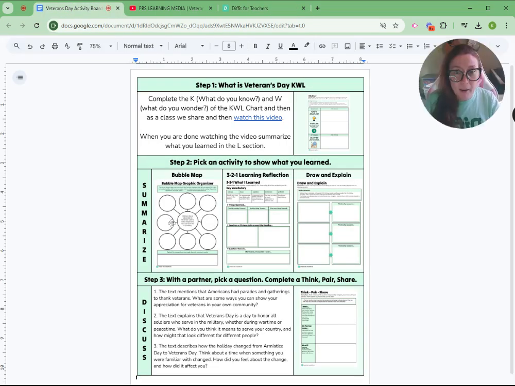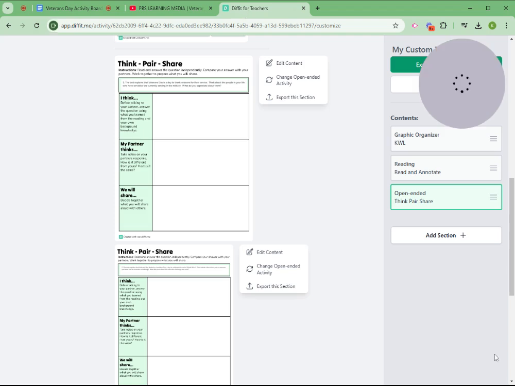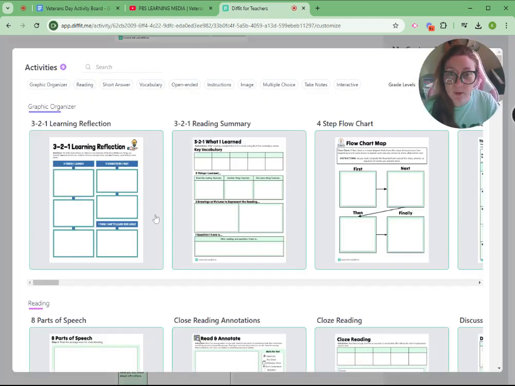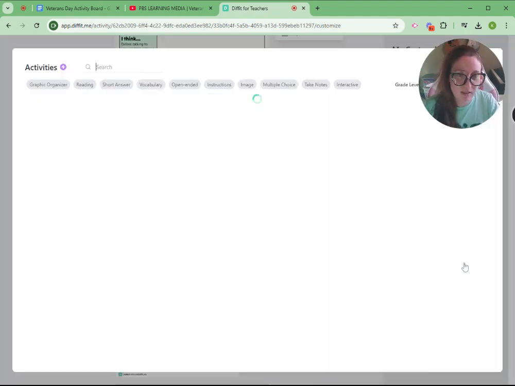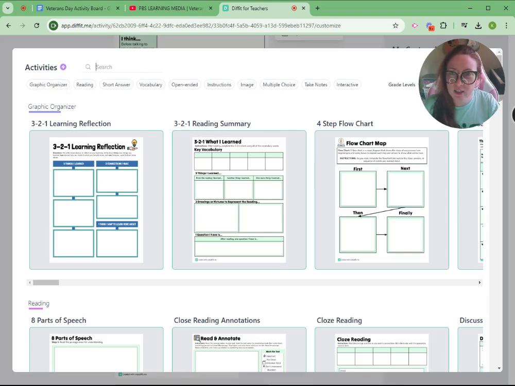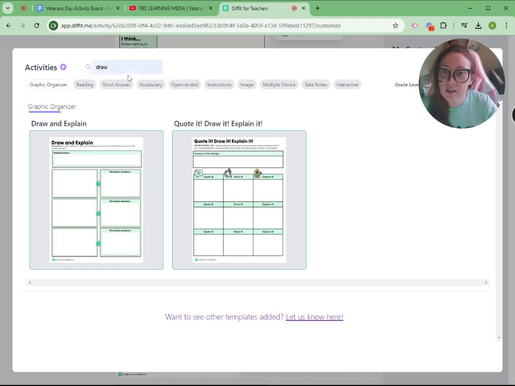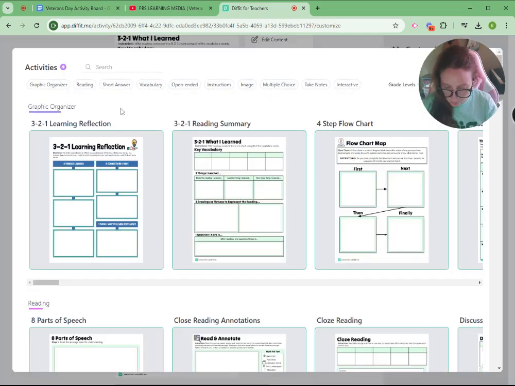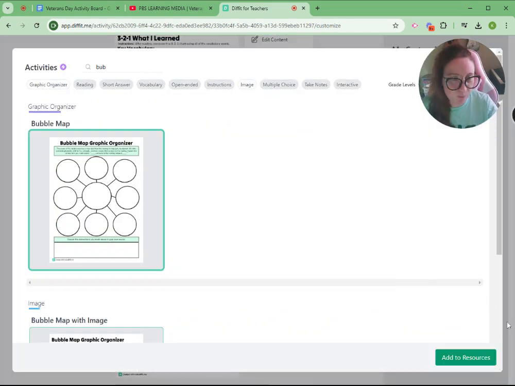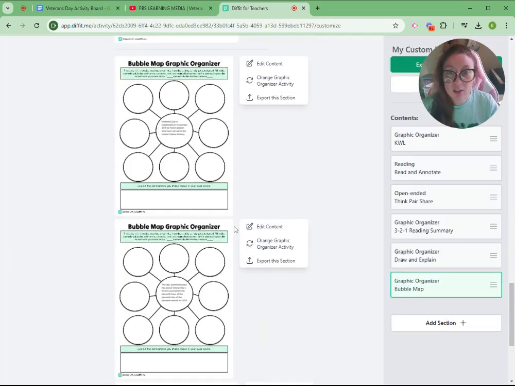We need a bubble map, a 3-2-1 learning reflection, and a draw and explain. So I head back over here and I say add section, 3-2-1 reading summary. Perfect, that's right there. Go ahead and add to resource. I'm also going to need that draw and explain. Just did a quick search and found it. And the last one, we want a bubble map, add to resource. So now I have all the different graphic organizers that I want.